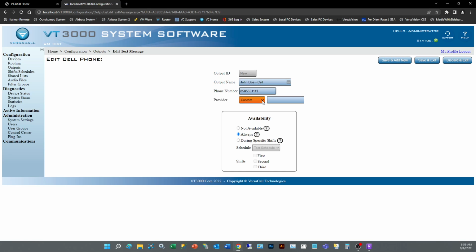Basically, you have to provide the provider of the cell phone service. So we have main ones in here. If it's a custom one, it's one that you would have to look up. We can help you with that for your reach out. For this one, I'm going to set this up as, say, an AT&T line.